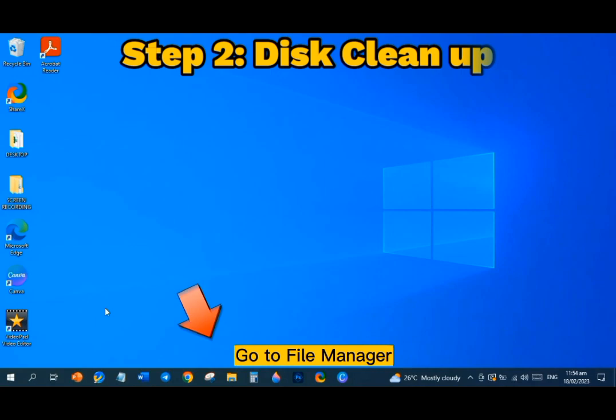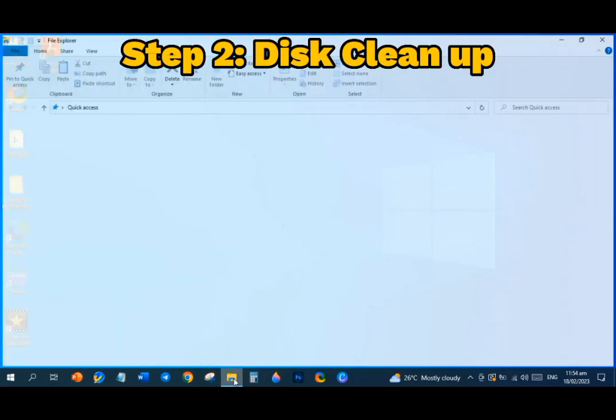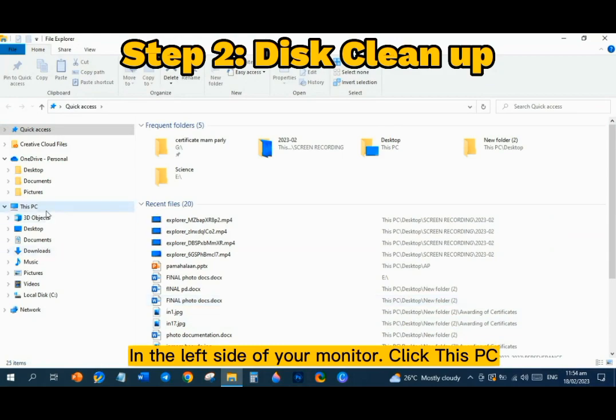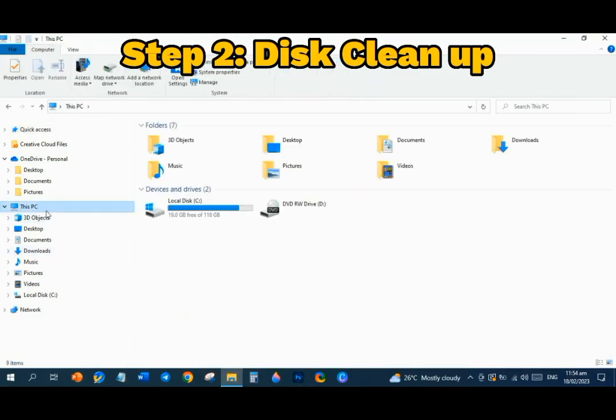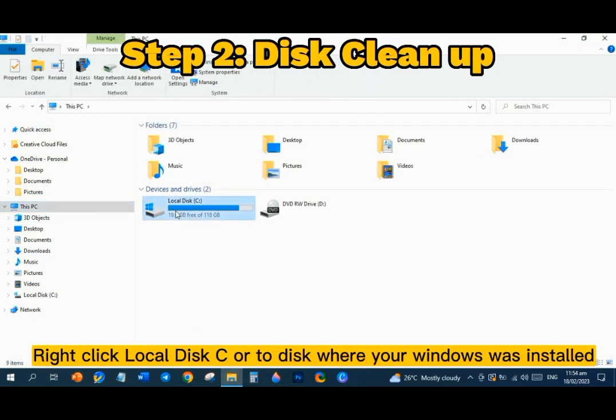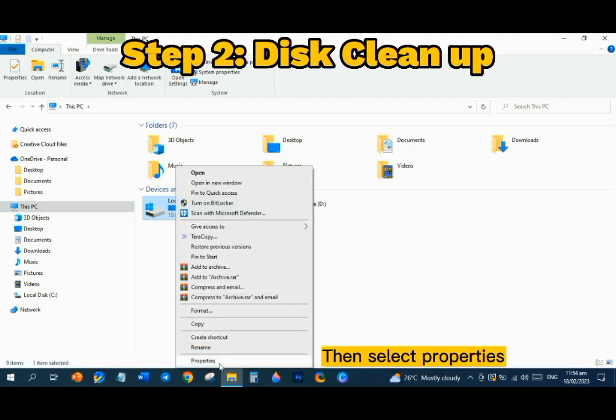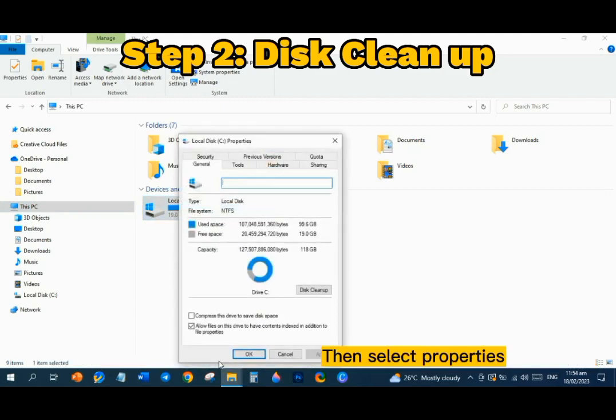Step 2. Disk Cleanup. Go to File Manager. In the left side of your monitor, click This PC. Right-click Local Disk C or the disk where your Windows was installed. Then select Properties. Click Disk Cleanup.